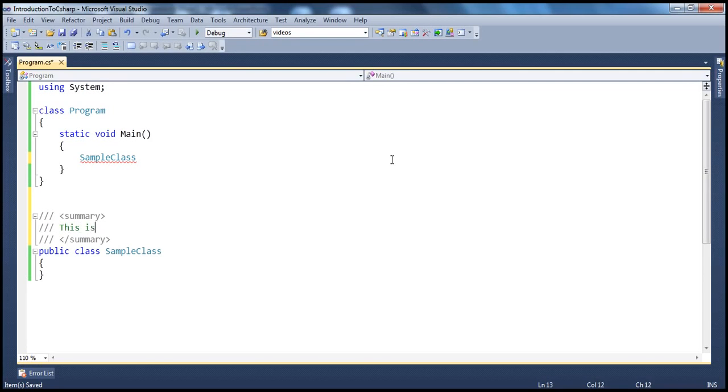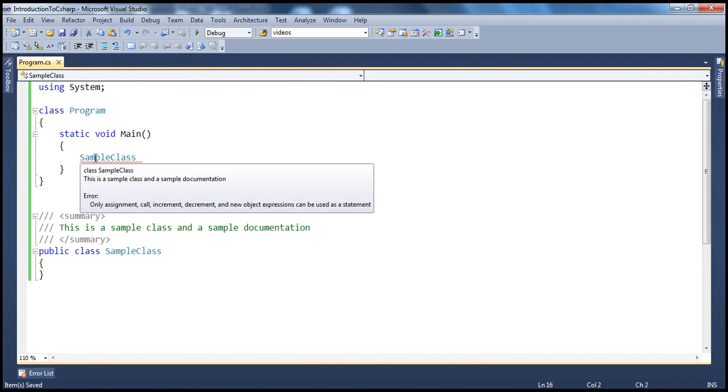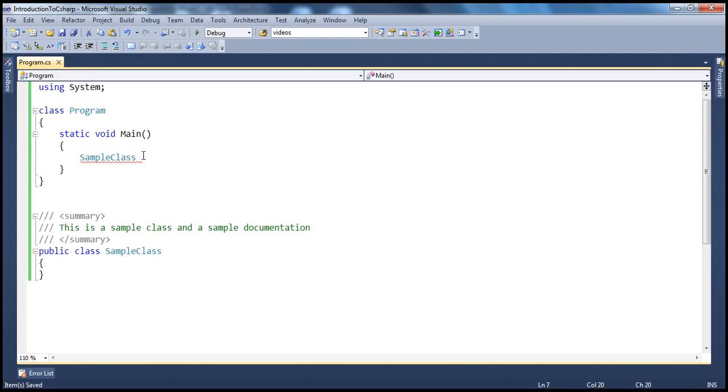This is a sample class and a sample documentation, just to illustrate. Now if I go ahead and hover my mouse over this class, look at that, the summary within those summary tags is actually shown in the IntelliSense. So this is just the tip of the iceberg of what you can do with XML documentation comments.